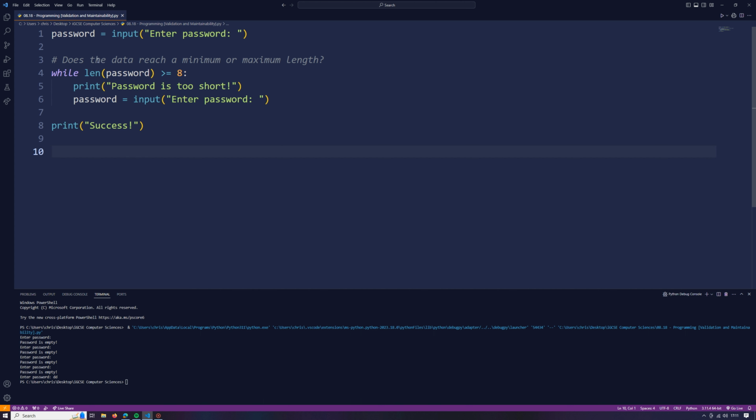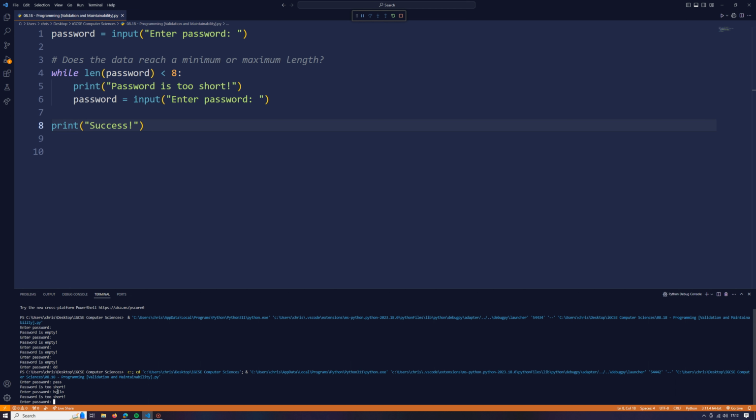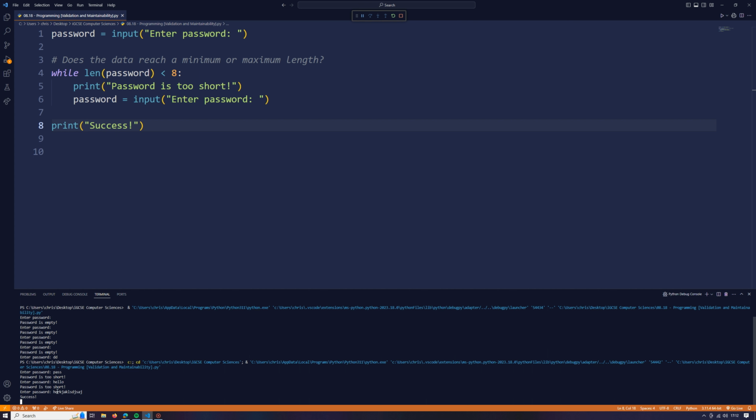Now, this is the wrong condition to meet because this condition is saying while it's greater than or equal to 8, keep saying that the password is too short. Let's change this so it's less than. In other words, it's not inclusive of 8. Now, if I type in a password that's too short, it'll come out with an error. But if I type in a password that is longer than 8, I get success.